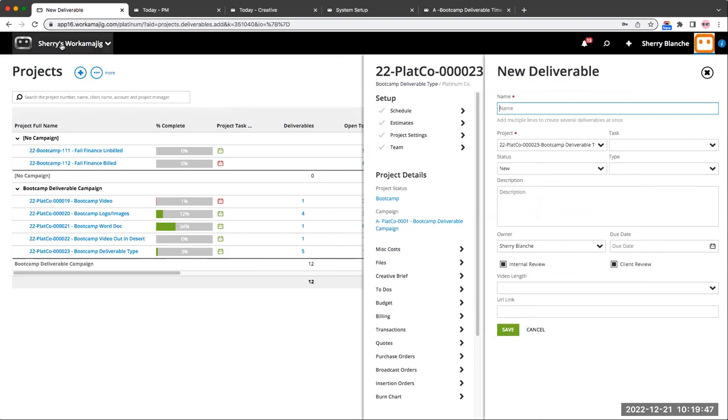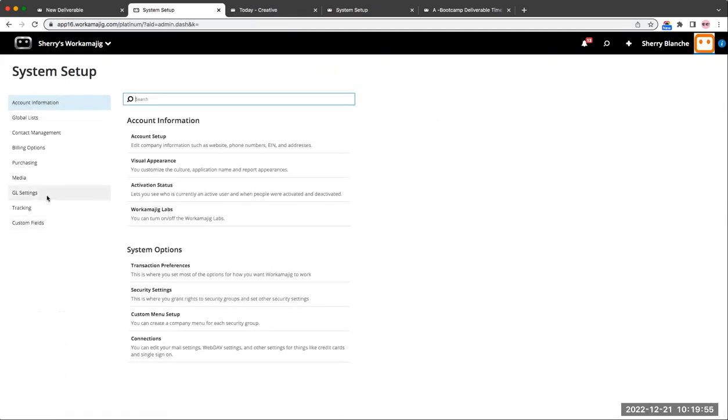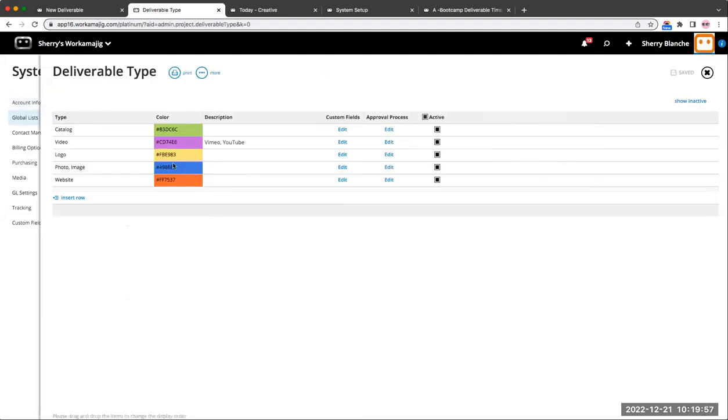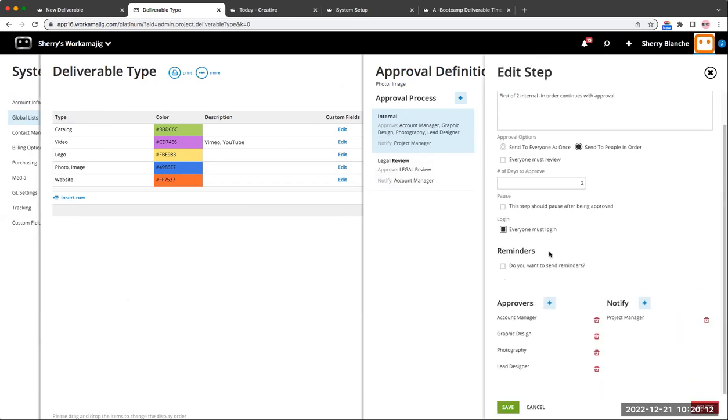So to start with, what I'm going to look at first, we're going to come back into this system setup, and we're going to look at which type we're going to create and use so that we can see those fields populated. On this one, I'll use the photo image, and you can see for the internal approval, we're going to use the account manager. That should populate me, the graphic design, photography, the lead designer. And then we have project manager in the notify.